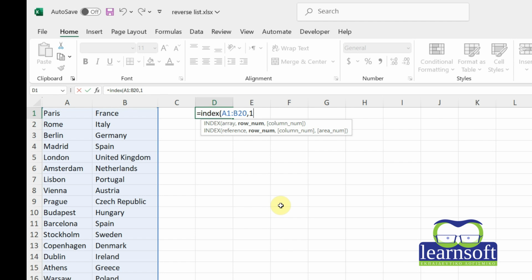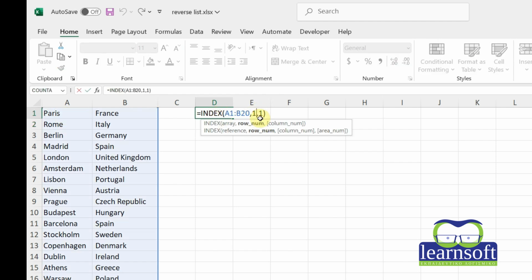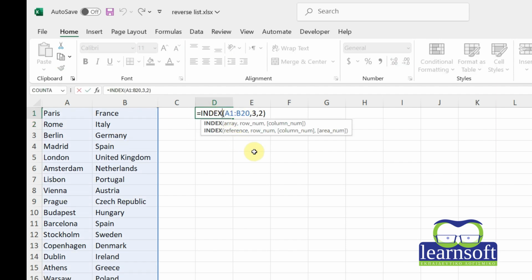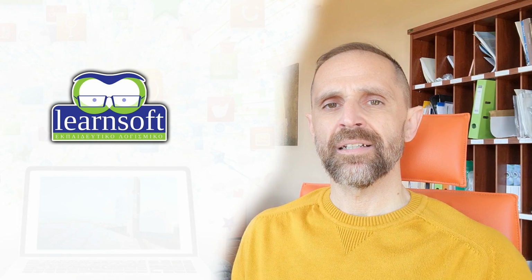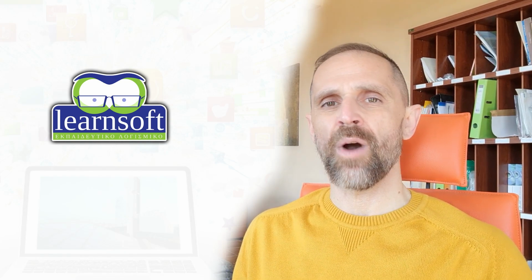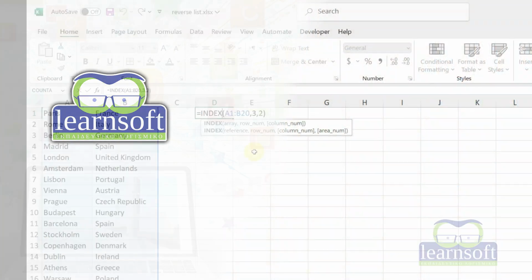If I say here row 1 and column 1, and close the parenthesis and press Enter, I get Paris. Why Paris? Because Paris is in row 1 and column 1 of the data area that I chose, the array that I chose. I will double click here. If I say, for example, that I want row 3, column 2, then I get Germany, because Germany is in row 3 and column 2. So INDEX does something that seems very easy. It just takes an array, and then two parameters that say which row and which column of this array. But because the column and the row are numbers, I can do a lot of things in order to get the results that I want.